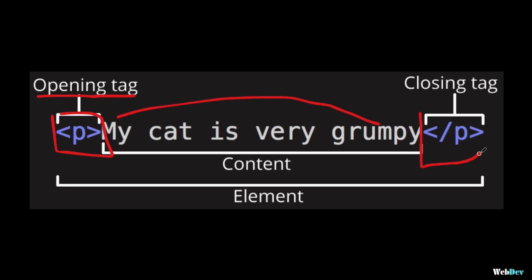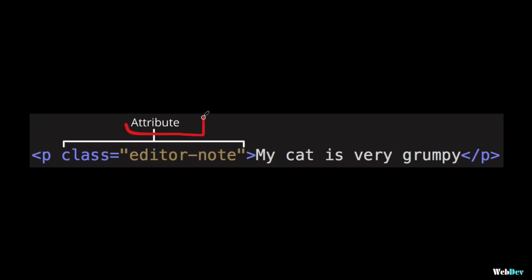Then we have this closing tag, which closes the paragraph, and it also has this forward slash, which marks the end of this element. And this whole thing from the opening tag to the closing tag and the content inside of it is called an HTML element. HTML elements can also have attributes that look something like this. In this case, the class is the name of this attribute and the editor node is the value of this attribute. And with this class, we gave this paragraph a unique identifier. So later we can select this class and apply CSS styles to it.